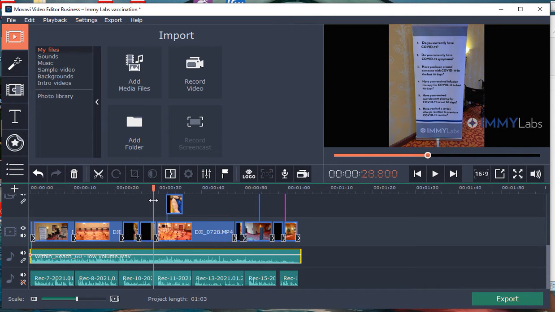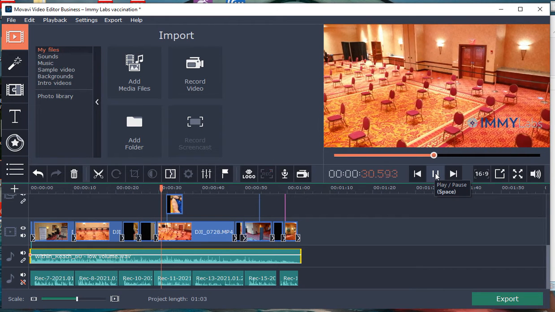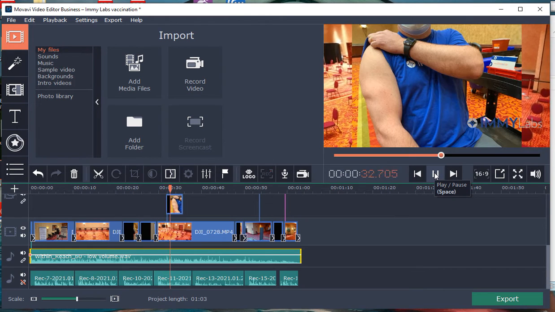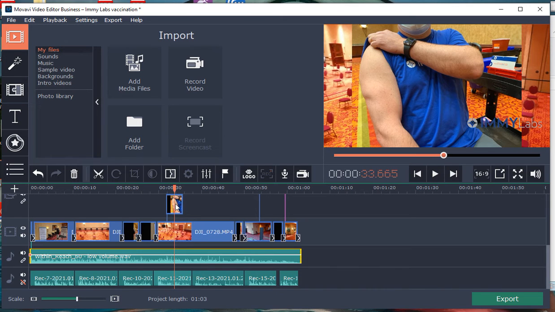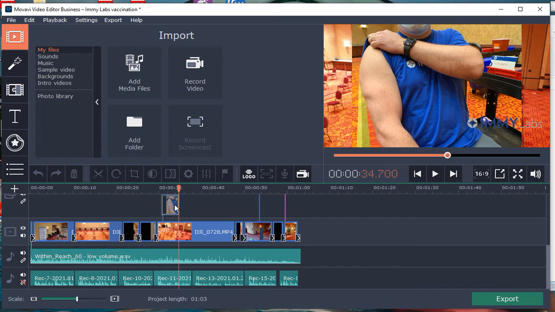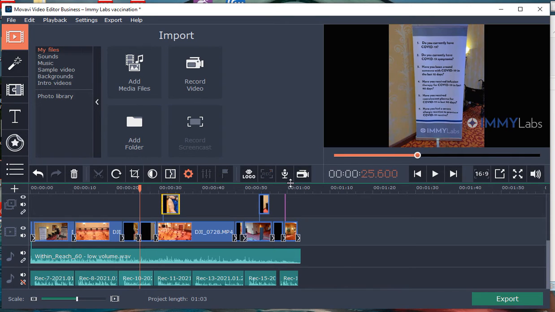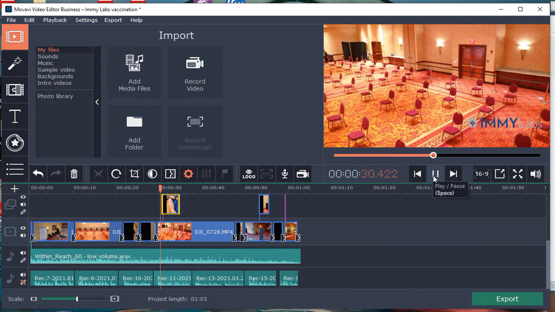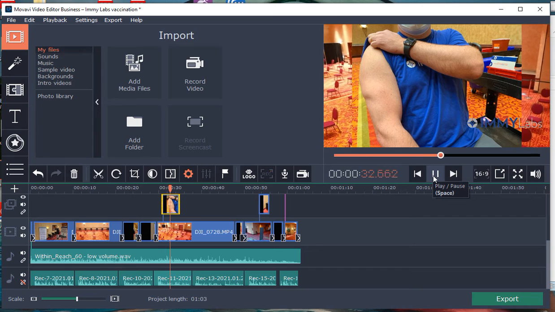So I listen to my audio, and I spend a lot of time moving assets around to match. See, just like this.